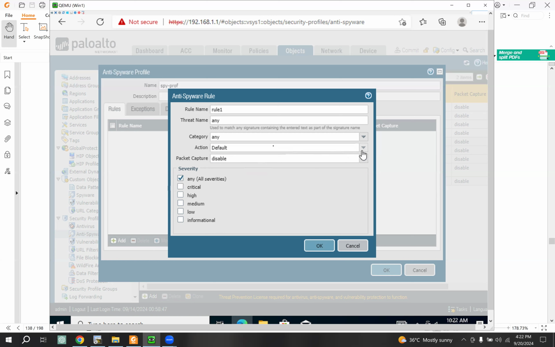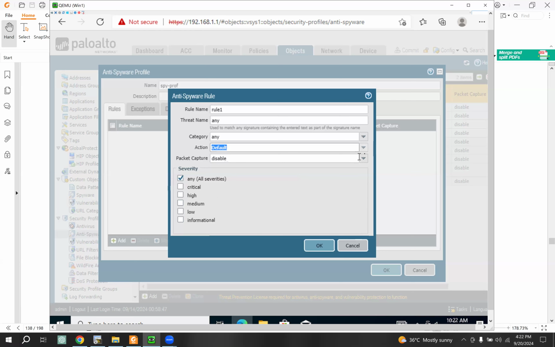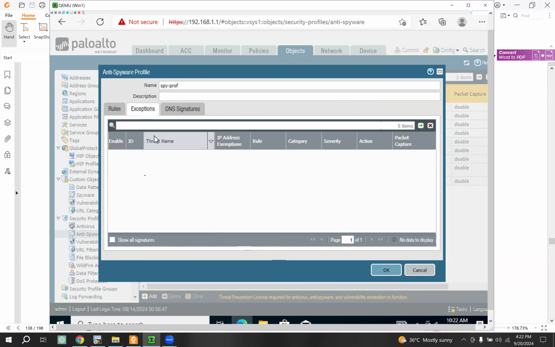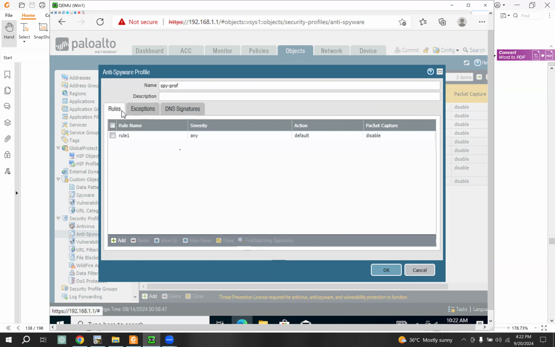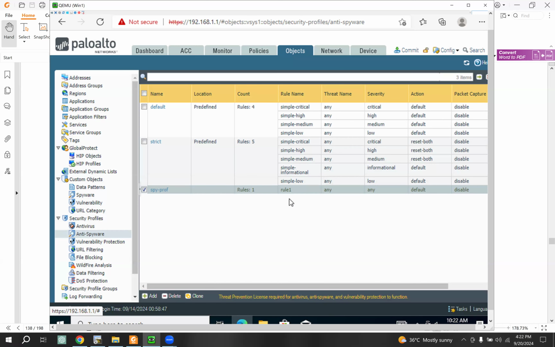So with the custom one, you can set any specific category and you can set the action. So I take here any category, that is all categories, and action is default. So commit this one, rule one. You can make exceptions here. Okay. So first I create the default one. So my profile is created.